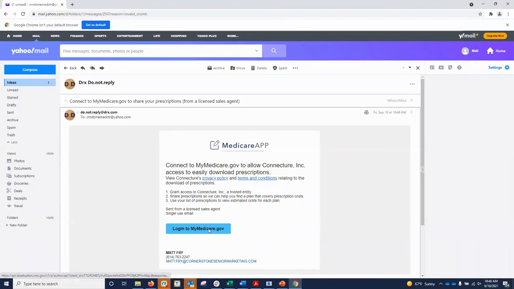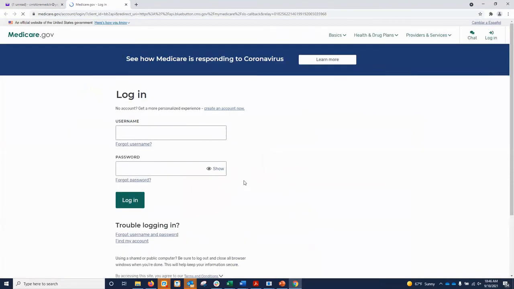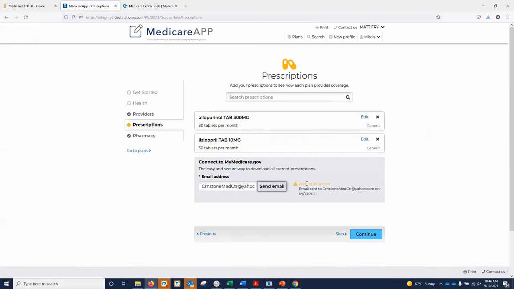If you send them this email, they'll be prompted to log directly in to that mymedicare.gov site, and it's going to take them, I don't have a login unfortunately, but it would take them right out to that tool where it asks them, will you allow Connexure access to your prescription information? If they grant that access, this will start to say access granted. It'll start to spin, and then all those prescription drugs will pull in.